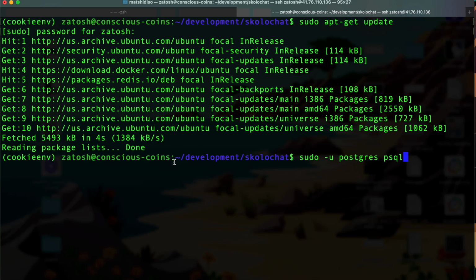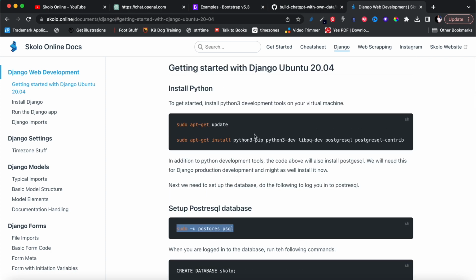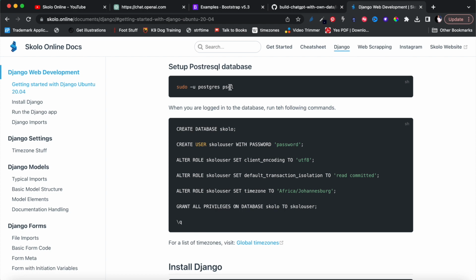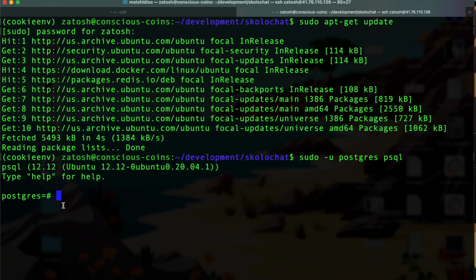So this logs you into the Postgres database. This only works if you've already run this, which actually installed the PostgreSQL database. So if you get an error here, perhaps just double check your PostgreSQL installation, right? But if your installation went well and you ran this properly, you're going to see this postgres=# prompt.